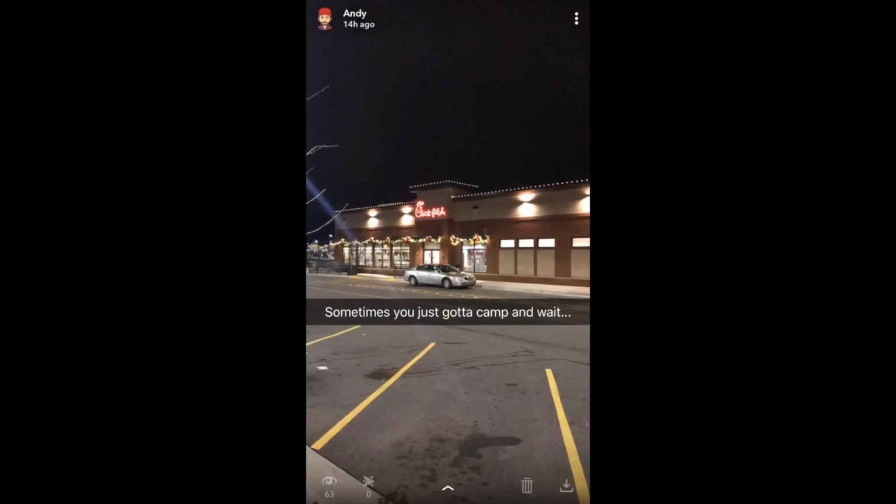Let's go ahead and tap on this again, and you can see all of the details here on the bottom of the screen. It has 63 views, 0 screenshots. I can also delete that or download it.